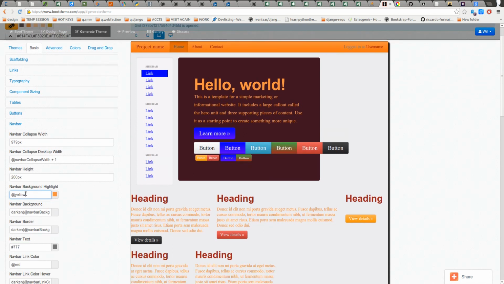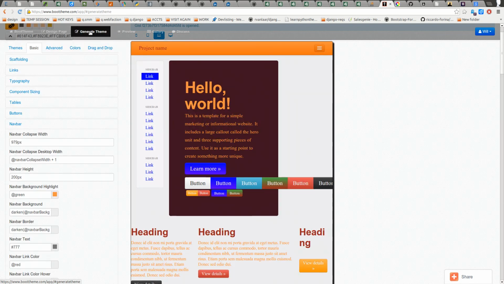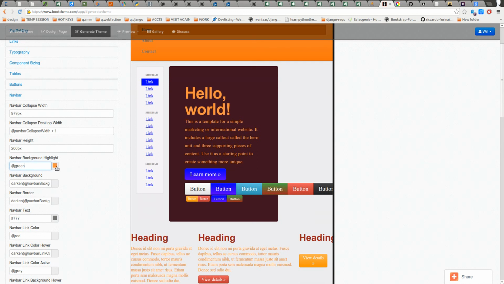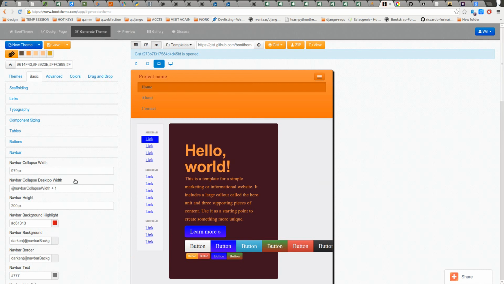Oh, navbar back. No. It's probably that active one. Navbar background highlight? Why is this not changing? Oh, that thing doesn't change with the variables.